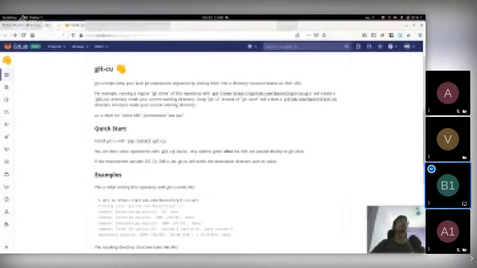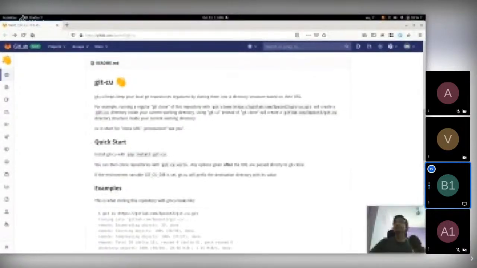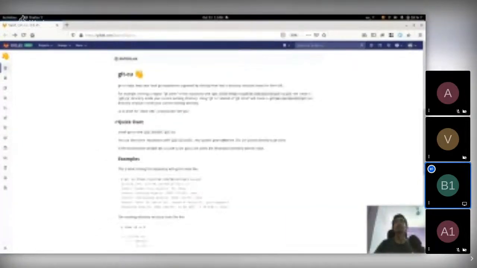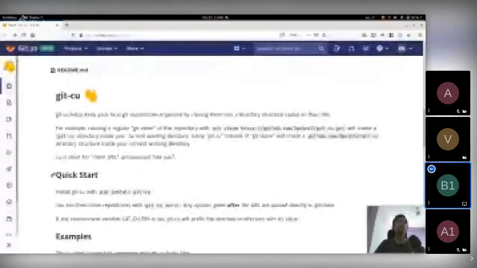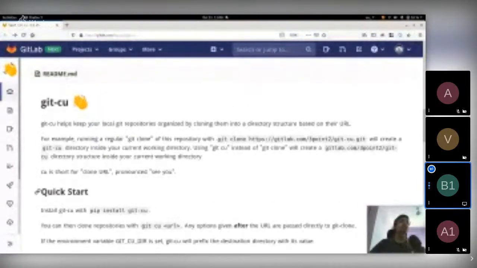Okay. So the README says, let me increase the font size. It helps you clone directories and structure based on their URLs. Let's say we have gitlab.com/abc/xyz and we clone it. Normally, if we clone it, we just get the last part of the URL, right? So if I clone gitlab.com/abc/xyz, I will get a directory called xyz.